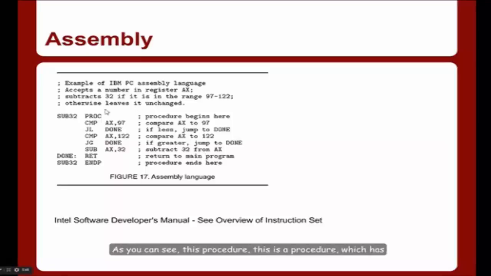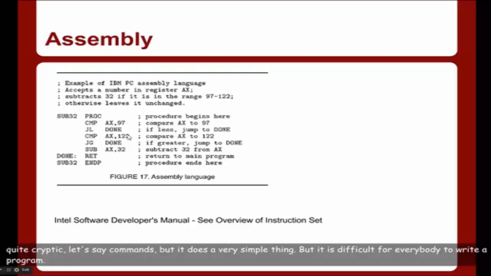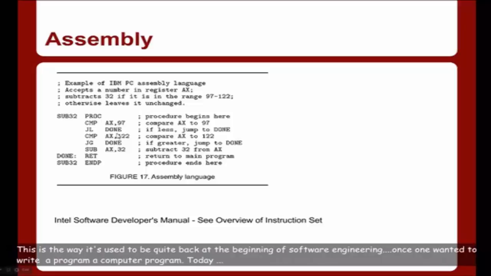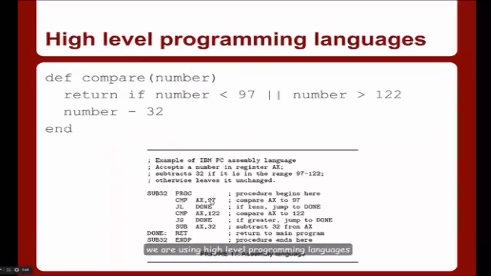As you can see, this is a procedure which has quite cryptic, let's say, commands, and it does a very simple thing, and it's difficult for everybody to write a program. This is the way it used to be at the beginning of software engineering, when one wanted to write a computer program. Today we are using high-level programming languages.